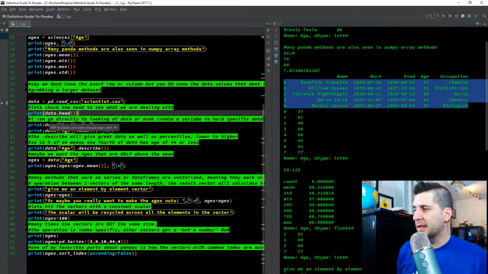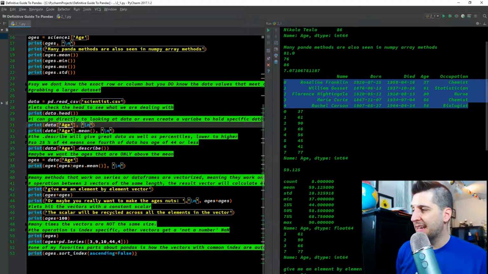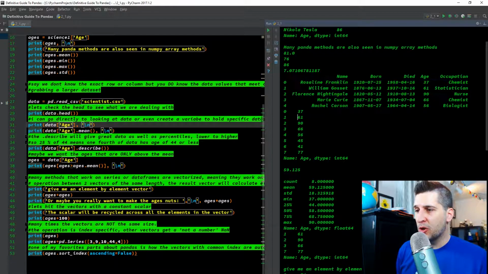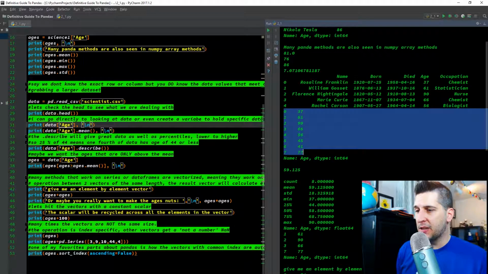I can go directly to looking at the data or even create a variable to hold specific data. So for that, I'm just saying print data, and I want to pull out the age. So printing the data, and it's giving me the age. That tells me right there that there are only 7 people in this file.